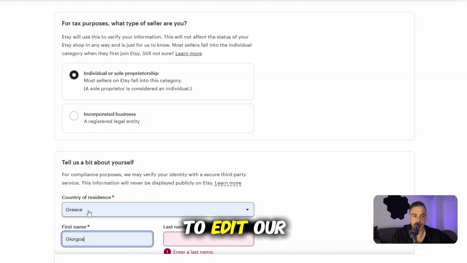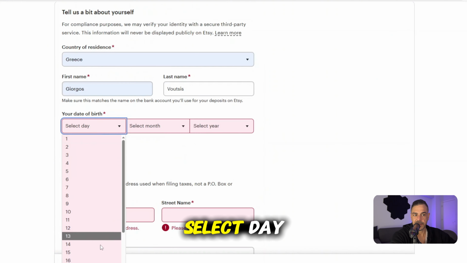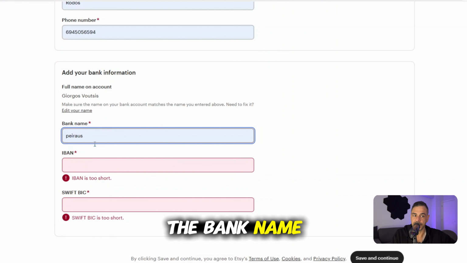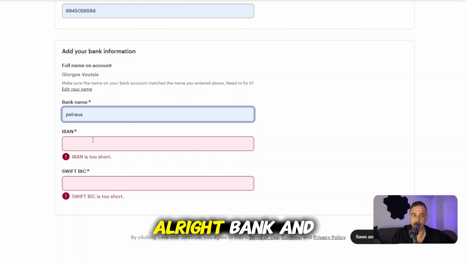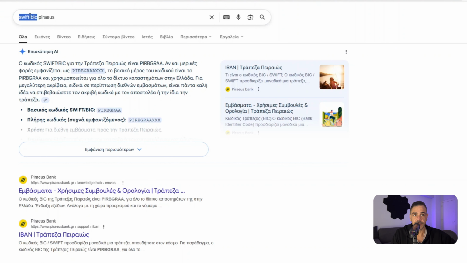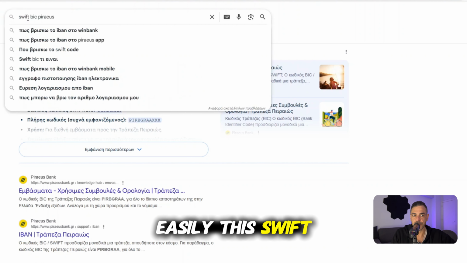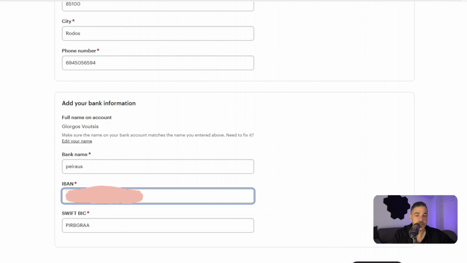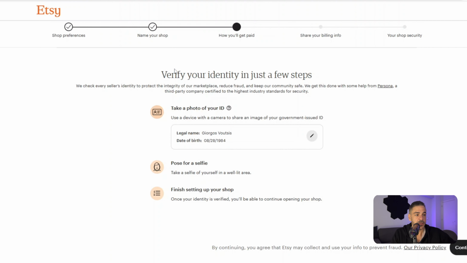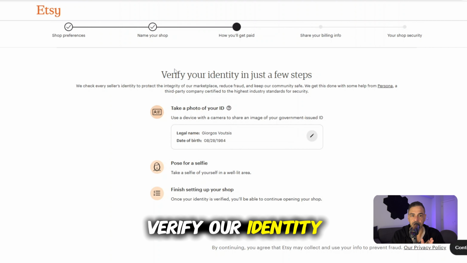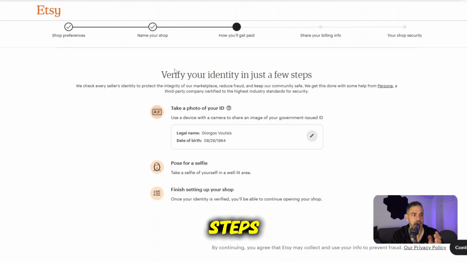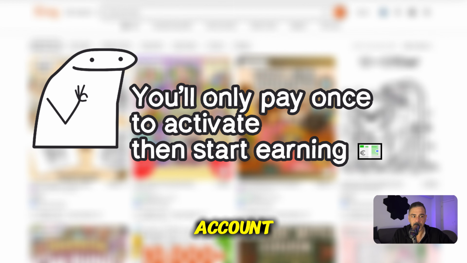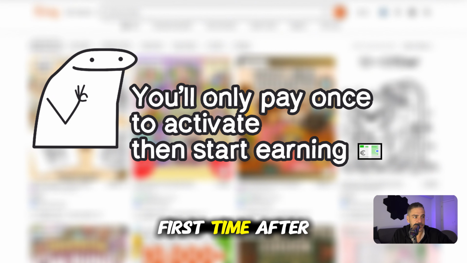So here we have to choose the location of our bank. Then we have to enter our country, select the bank name, our IBAN, and the SWIFT BIC. You can find this SWIFT BIC easily. Save and continue. Okay, so here we have to verify our identity with a few steps. To activate our account, we have to pay almost 15 euros. And this is only for the beginning, for the very first time. After that, we are ready.